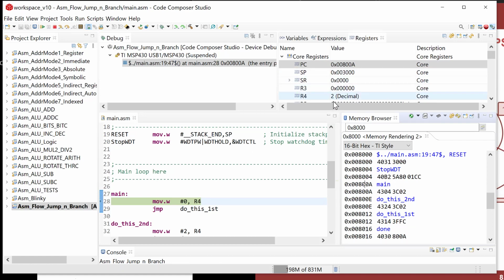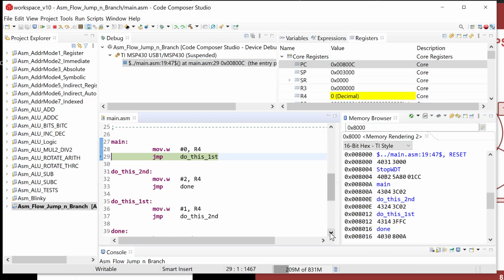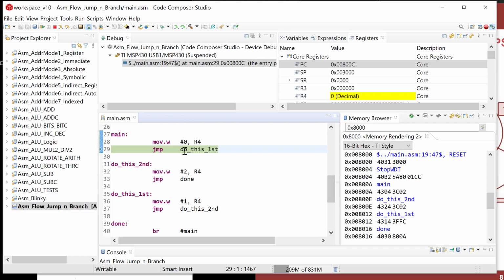Now let's do this. I'm going to have R4 right here. Let's go ahead and load that up with zero. And now I'm going to jump to do this first. Okay, so here's our entire program. So it's actually going to move down to here, and watch what happens. Boom. It jumped down to 8012. And if I come out to memory, that's where this label sits. But more importantly, look at what happened.